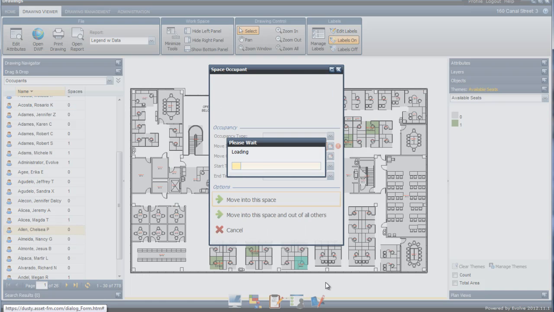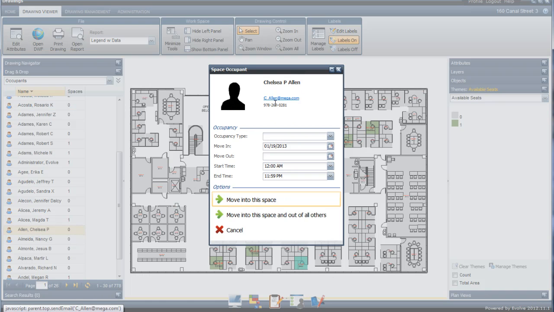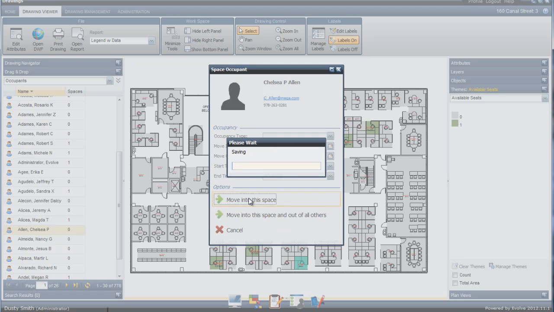And it comes up and prompts me whether I want to move her into the space. And if she occupied a different space, I could move her out of whatever other space she was in at the same time. Or if I want, I can simply let her occupy 2 spaces if she already occupied one and I wanted her for some reason to have this space as well. In this case, I'm just going to move her into the space.